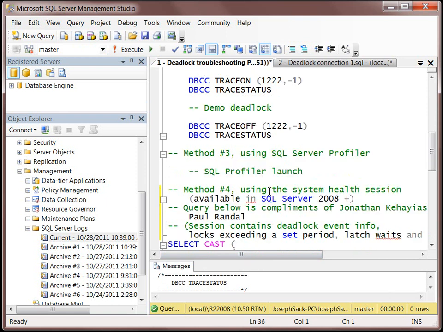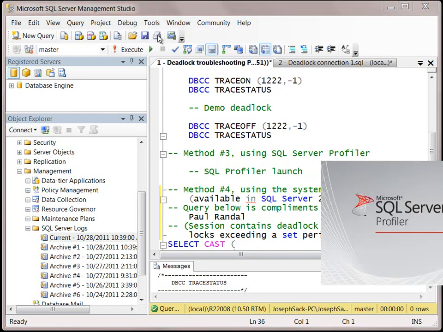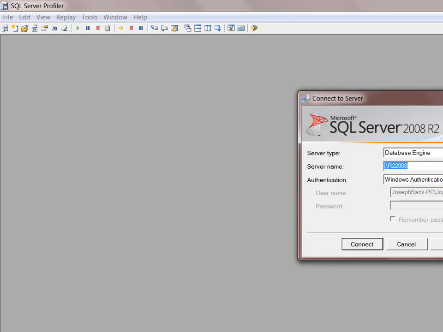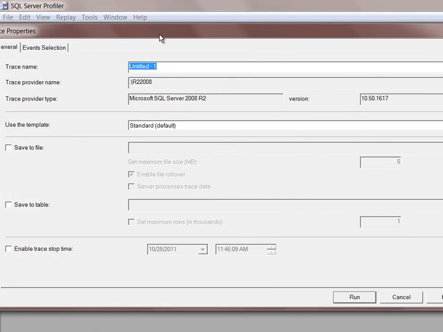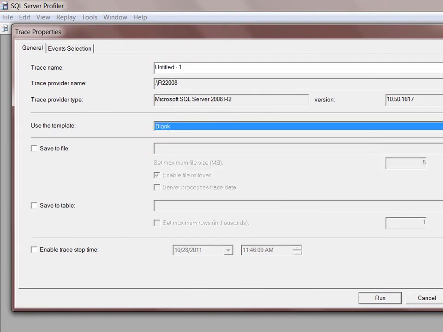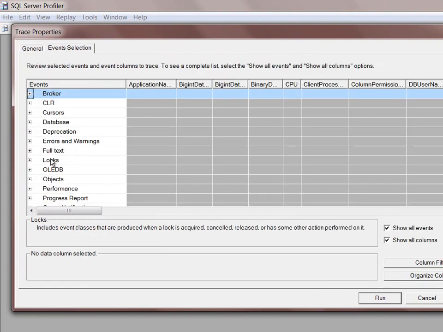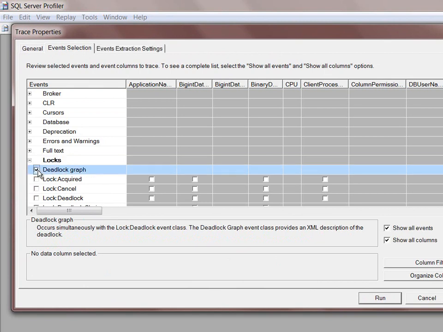All right, another technique is to use SQL Profiler to capture the deadlock information. So I'm going to go ahead and do Tools, SQL Server Profiler, connect to the SQL Server instance, and I'm going to use a blank template. And in terms of events selection, I'm going to go to Locks, and the very first option to check, Deadlock graph, is what I'm going to select.